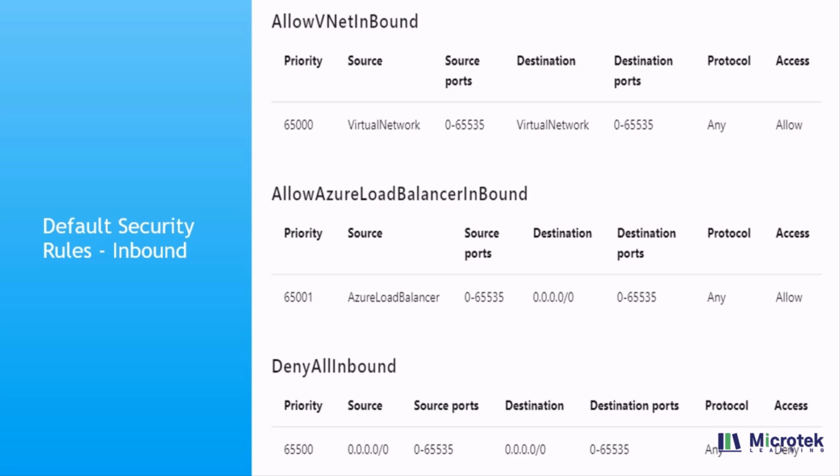Alright, let's speak about the default security rules which are available. When you create a network security group for the first time and click on the inbound security rules, you can go ahead and create new or custom rules with a priority ranging from 100 to 4096. But there are 3 default rules which are already present, which you will not be able to modify or delete. The first rule is the deny all inbound rule with a priority of 65500.